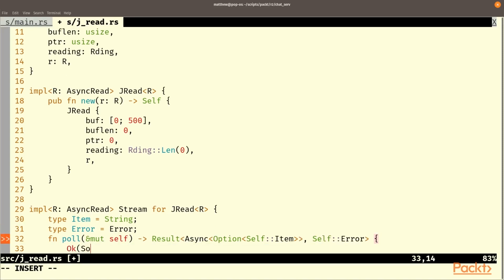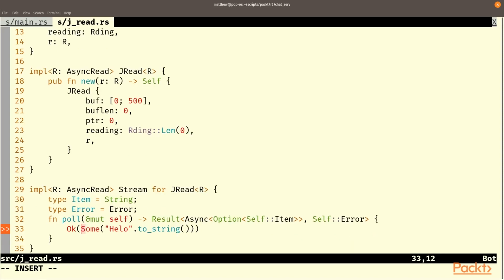So for now, let's just quickly throw an answer. OK(Some("hello".to_string())). That should actually be Ok(Async::Ready(Some("hello".to_string()))). So now it compiles, but it doesn't really do anything.